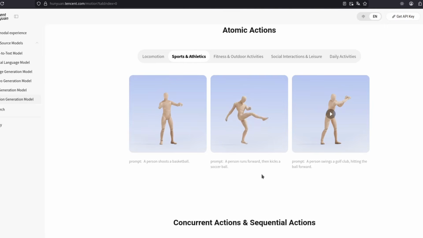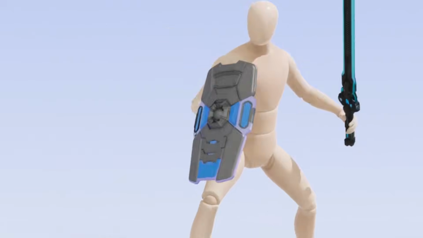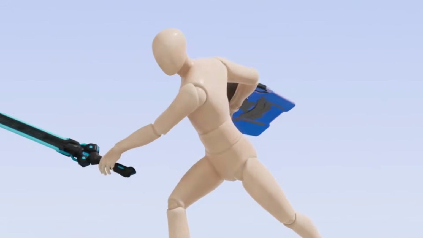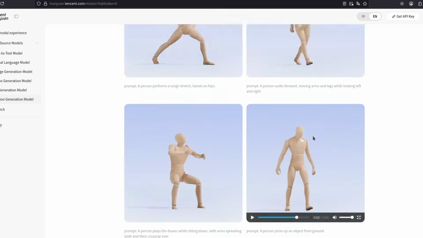Oh my god, this is just really good. A person attacks holding a shield in the right hand and a sword in the left. Very good animation. Let me play this bigger. This animation is very good, look at this. But of course, it won't generate a sword and a shield. It should be just the animation. So that's pretty much it.